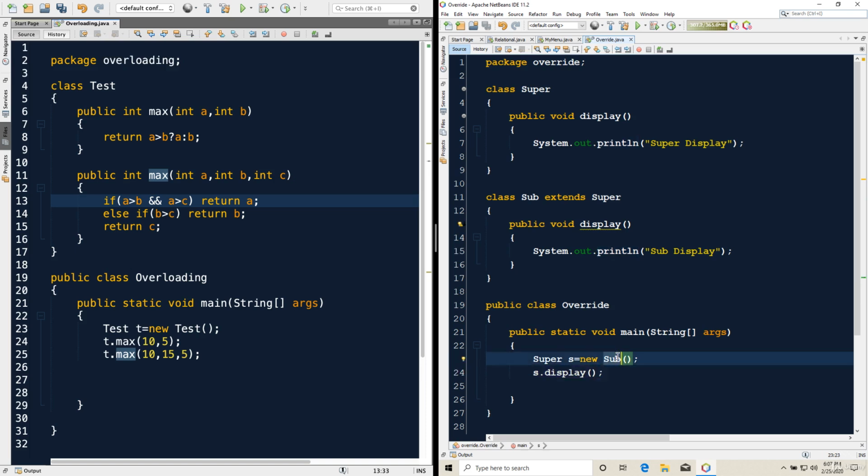Again, I will show you. I will change this to super. Now this line will call the display method of superclass. And if I change it to sub, then this line will call the method of subclass. So the name is same and different methods are called. This is polymorphism.